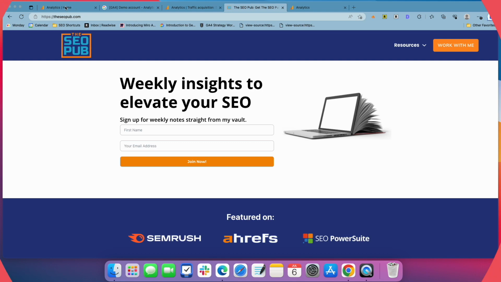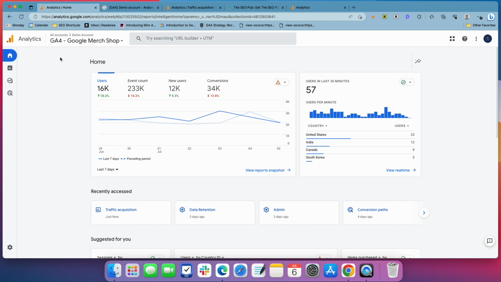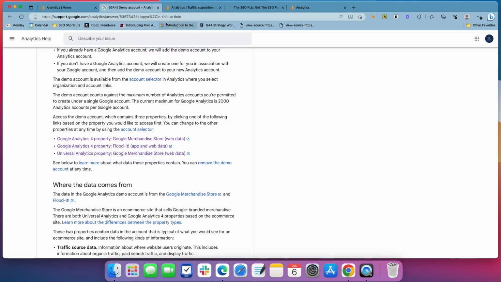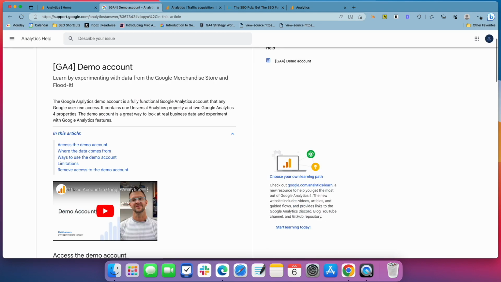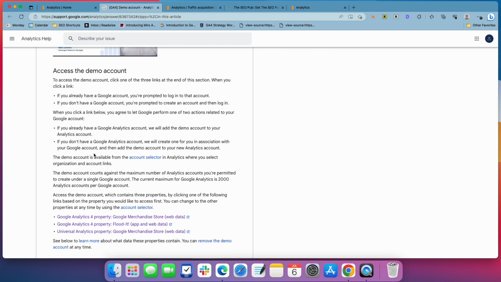All right, so we're going to use the Google demo account. And if you don't have access to the Google demo account, I'll drop this link in the description. It gives you instructions on how to access. There's 3 different demo accounts. There's an old Universal Analytics one. There's one with the Google Merch Store using Google Analytics 4, and there's one using an app called Flood-It. But we're going to use just the one for their website, the Google Merchandise Store.